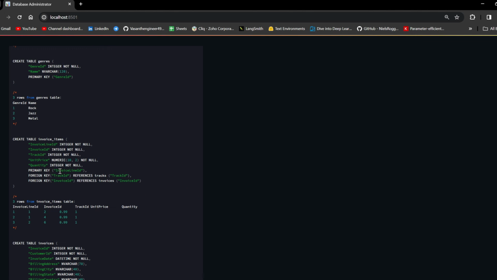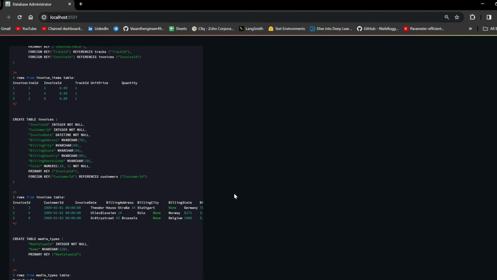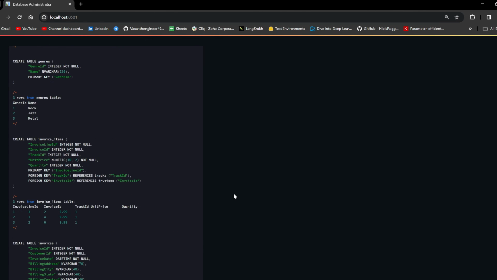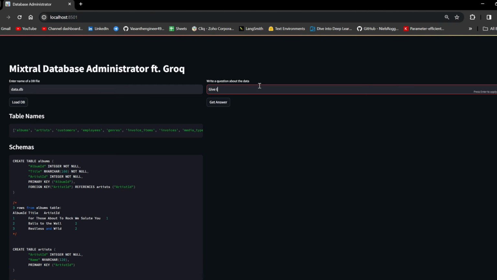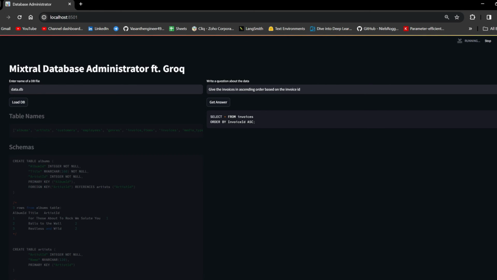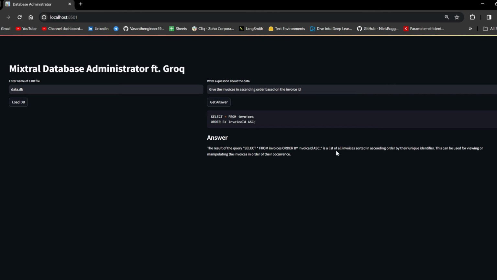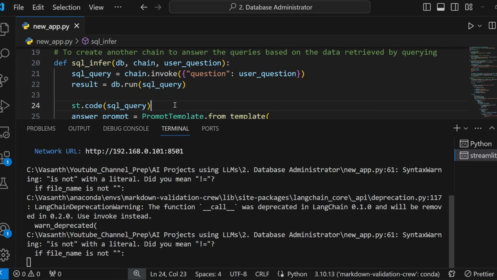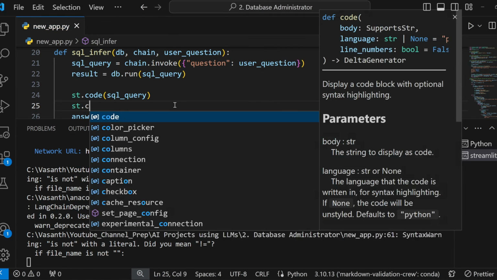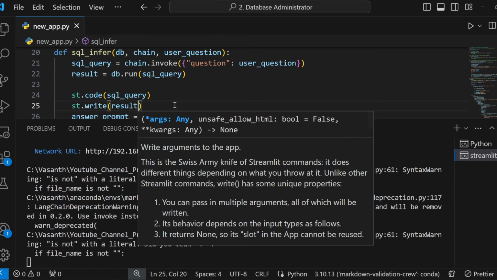Now let's give some other questions as well. For example, let's give this: what are the top 5 invoices based on the invoice ID? Give the invoices in ascending order based on the invoice ID. Since it is a large database, I think it will take time here. Let's see. Here's a list of all invoices sorted. Okay, let's see the result also, whatever result it is returning. Let's add some code in there: we'll add st.write of result.